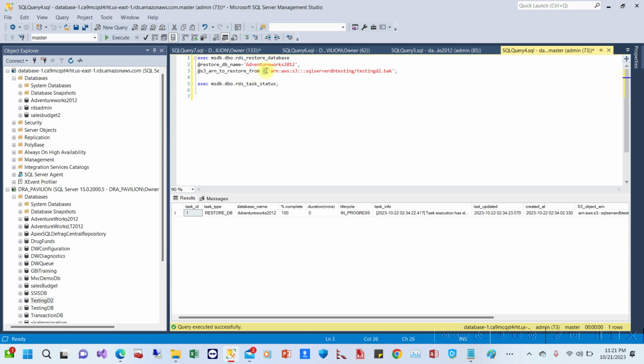This is where I made a mistake. You specify the from, equal sign, single quote, arn:aws:s3:::, then the bucket name I use here, which is SQL server DB testing, forward slash, the database .bak file that you uploaded to the cloud after it was locally downloaded. And then after we run it, everything works perfectly well.